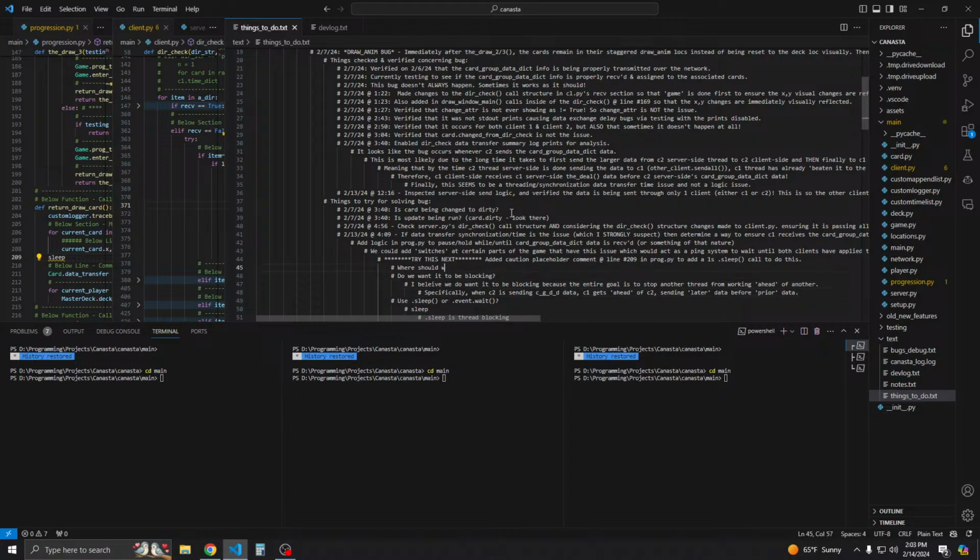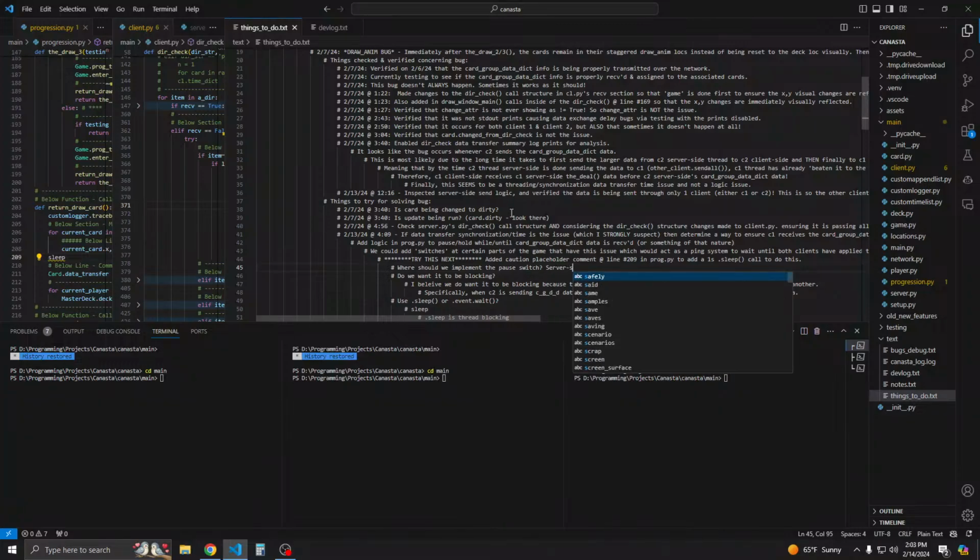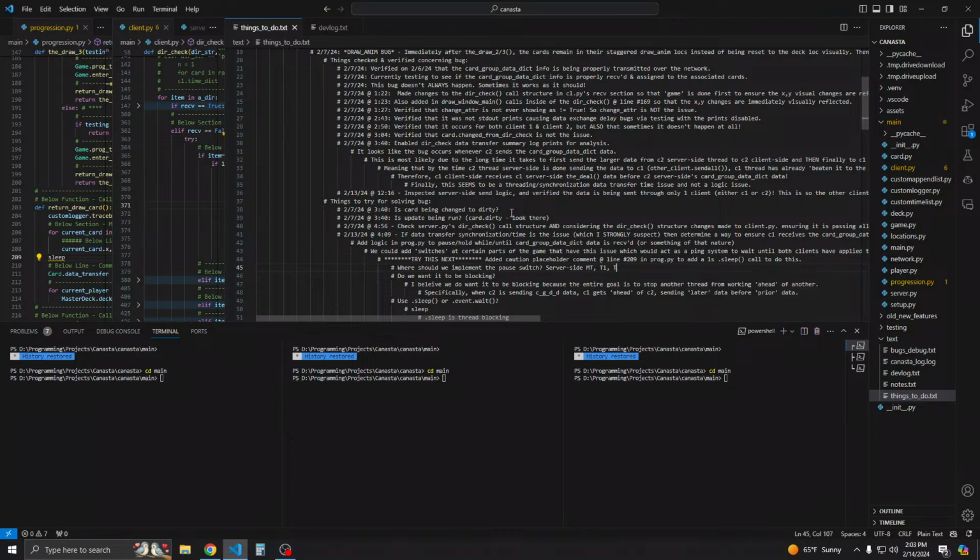So where should we implement the pause switch? Server side main thread, which is empty, T1 or T2.